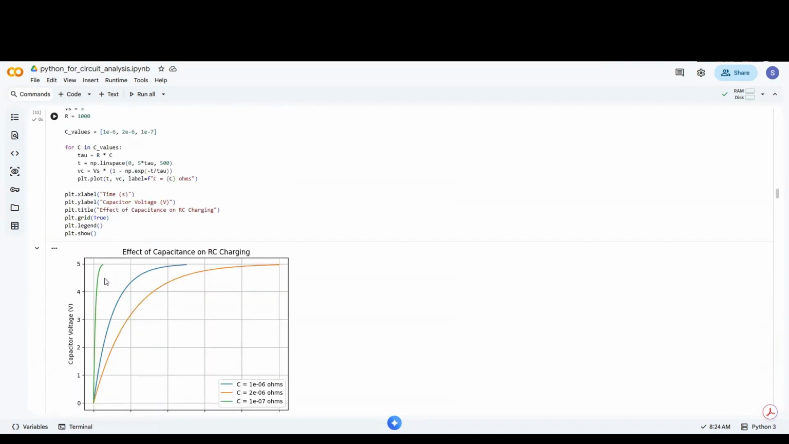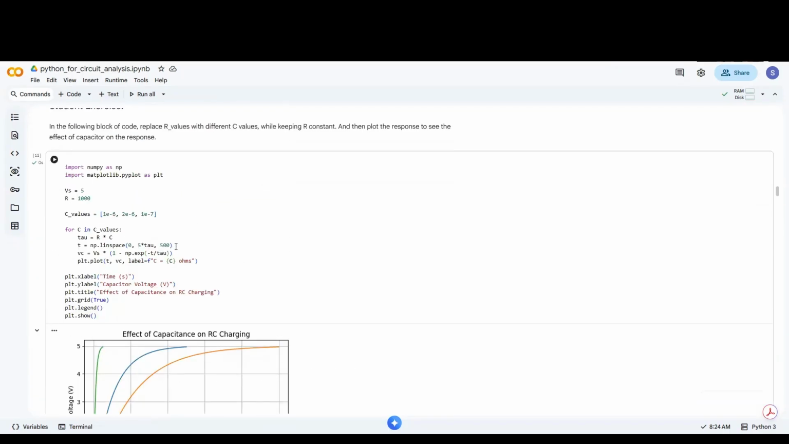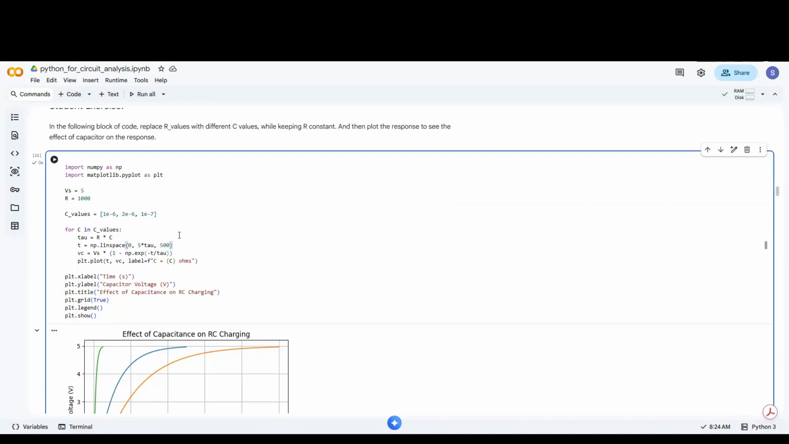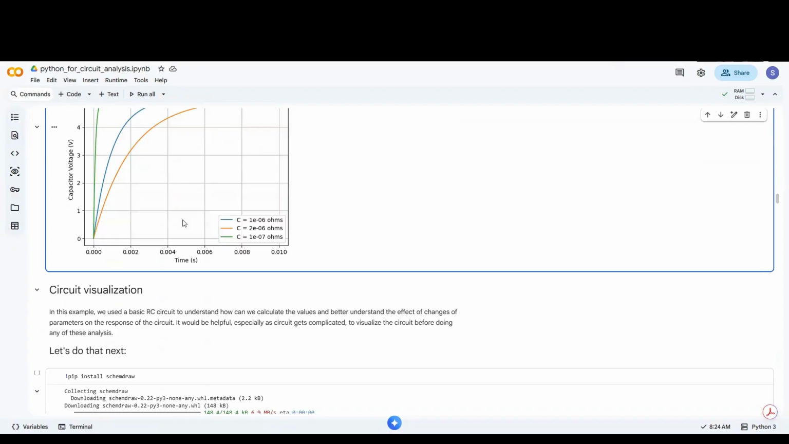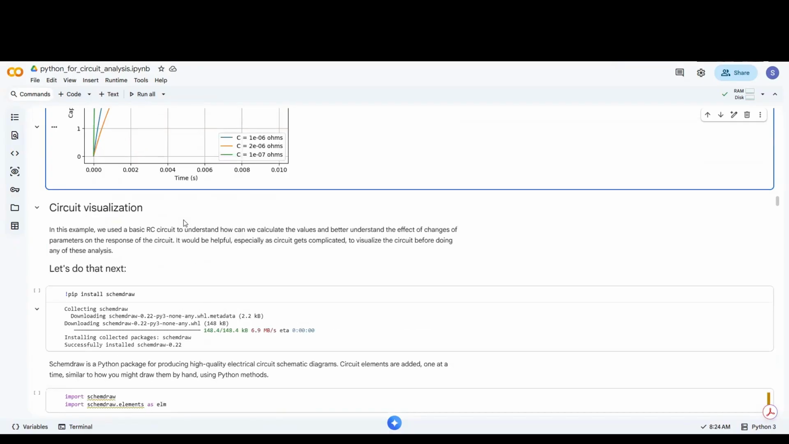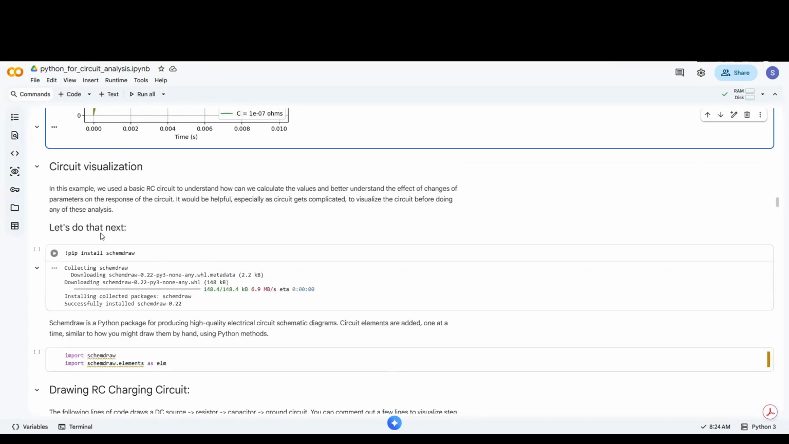So this one is with e to the power -7. This gives the fastest response. So that is how you can play around with the values and see the effect of each of those variables on the response of these circuits.